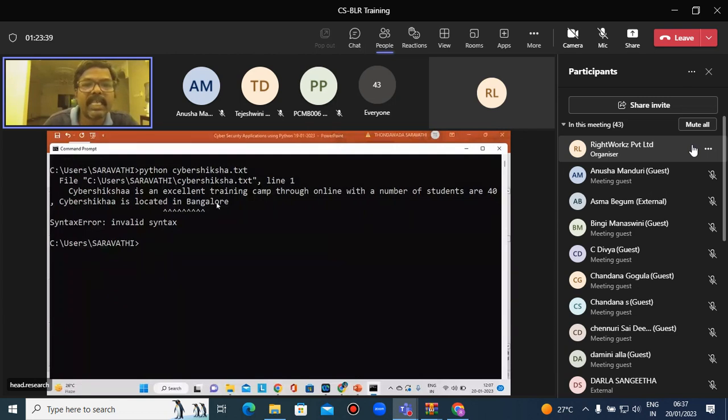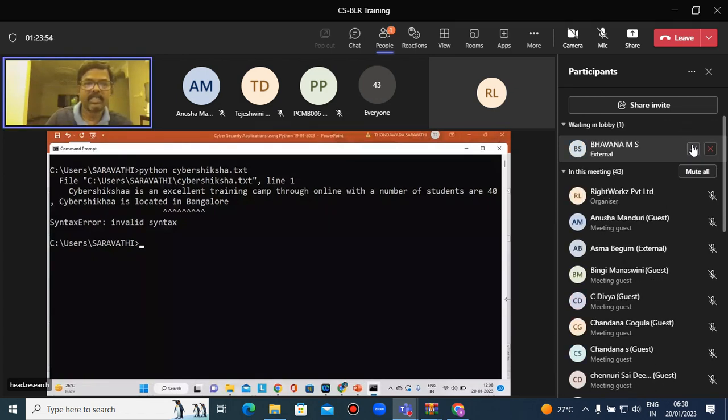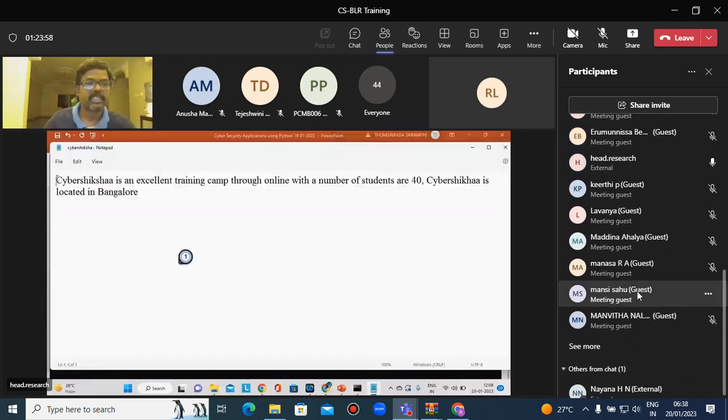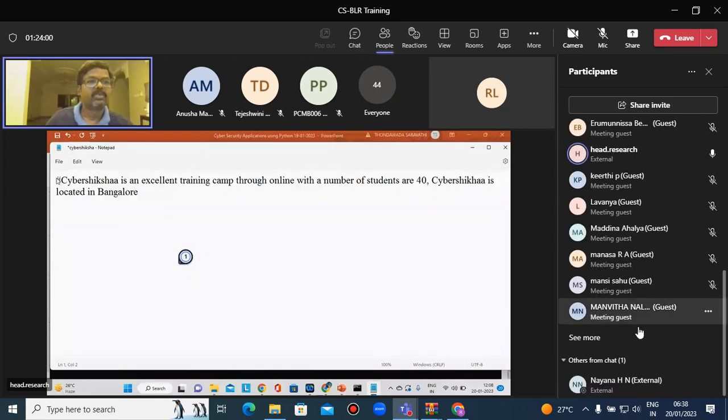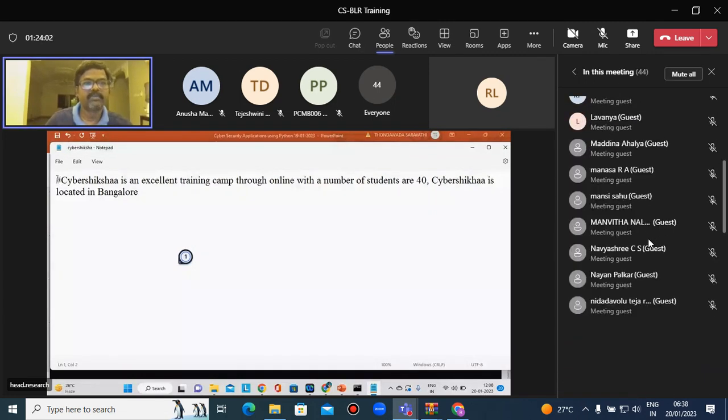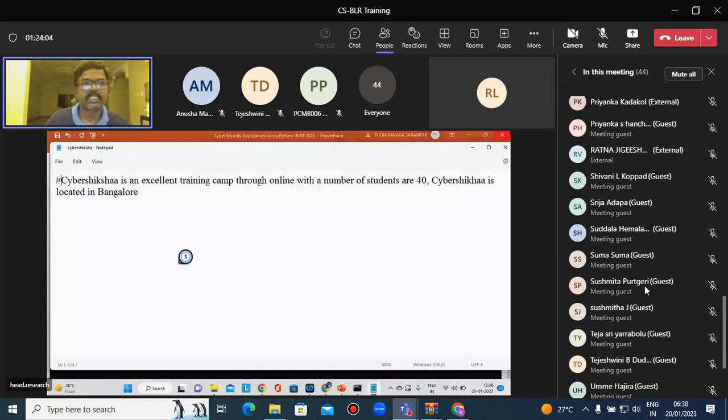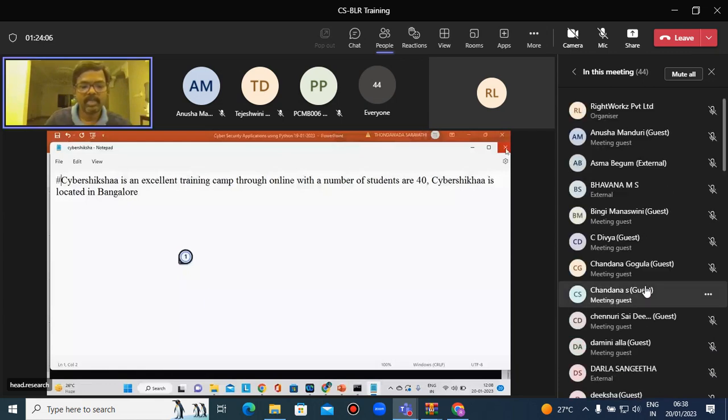Cybersiksha is an excellent training camp through online with a number of students of 40. Cybersiksha is located in Bangalore. So line number 1 is showing. Let me check. Notepad cybersiksha dot. Here you can write in the comment section. Yes, you can write and you can save. So this is a text document. Now I am closing.